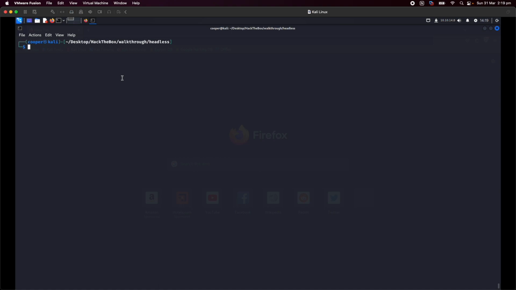Today we are going to be running through a walkthrough of the Headless machine on Hack The Box, which is an easy Linux machine. It's got a few steps. First of all, we exploit a stored cross-site scripting vulnerability that, it's quite ironic, is actually introduced through trying to prevent cross-site scripting issues on the website.